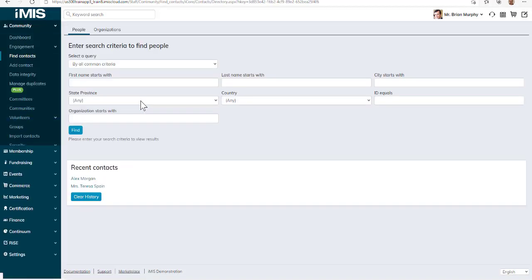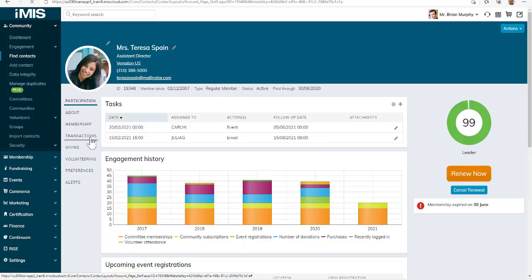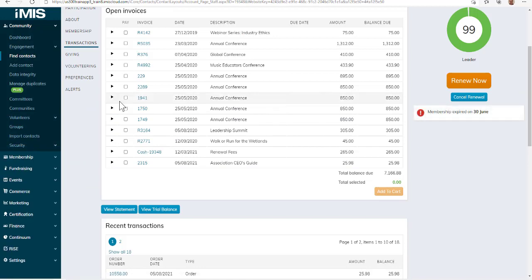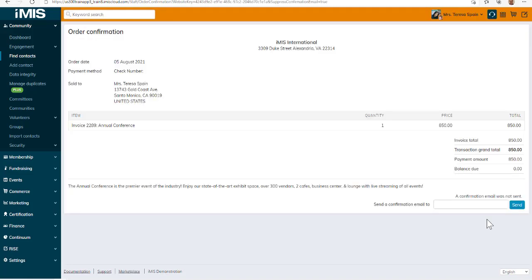Let's first look at the options to suppress an order confirmation email. Let's go to Teresa Spain's account page, and on the Transactions tab, we're going to say, now Teresa's paid us $850 for the annual conference. Let's go and add that to the shopping cart. At the bottom of the cart, when we go to apply the payment, there is now an option to suppress the order confirmation email. When we submit the order, it will tell us the confirmation email was not sent, but we could still send a confirmation email to someone else. So that's available for staff users.